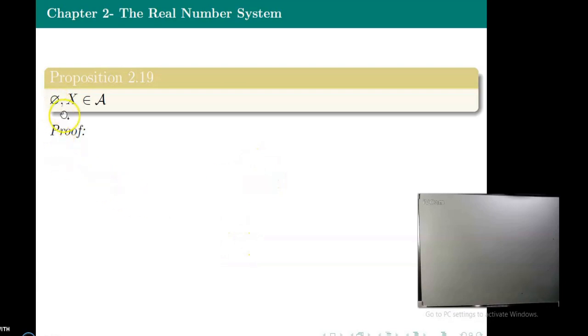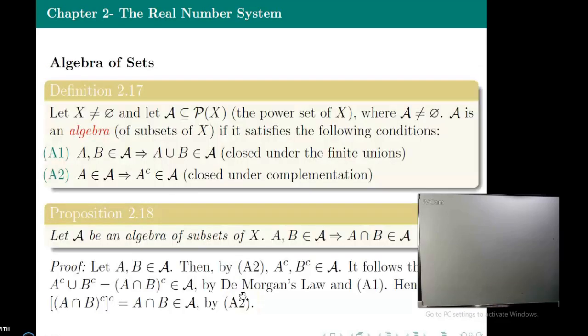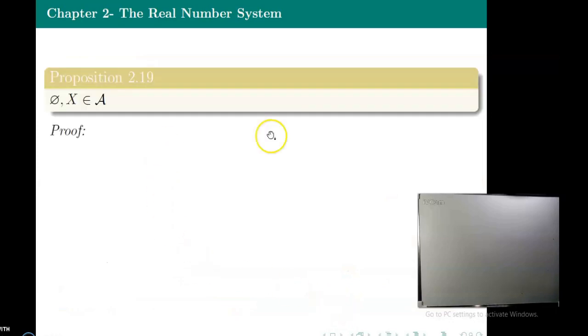It states that empty and X are in the collection. Now notice in our definition of algebra of subsets of X that it is not empty. So there should be at least one element in the collection. So in this proposition, we will show that empty and X are in the collection. So let's prove it. Since from the definition again, it is not empty, we can pick an element from the collection.